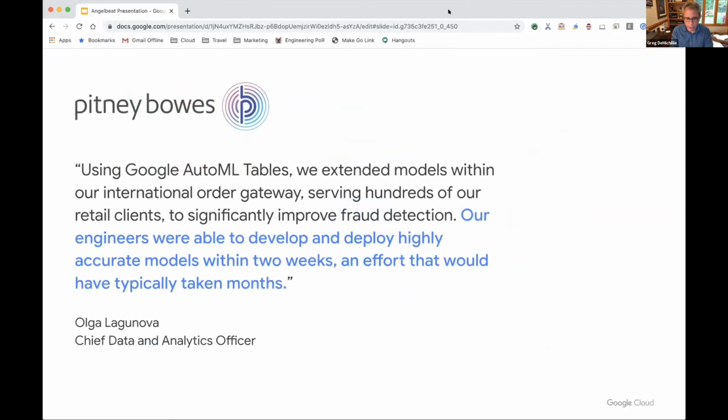Pitney Bowes has an order processing gateway that takes international orders from customers. They needed to do fraud detection. They used AutoML Tables to take their historical data and quickly predict which orders were going to be fraudulent. And instead of it taking 2 months for them to do it, they were able to do the whole process from scratch, build, develop, deploy in 2 weeks, without having to learn a whole bunch of special ML and AI skills.